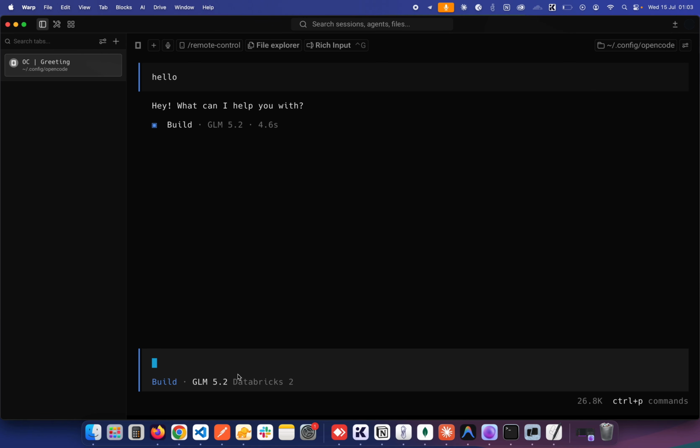So yeah, this is it. This is how you can use GLM 5.2 using Opencode and Databricks for free. But one thing you need to keep in mind is that this is not unlimited. It has some free trial restrictions, but hey, it's free. So make use of it until it lasts.